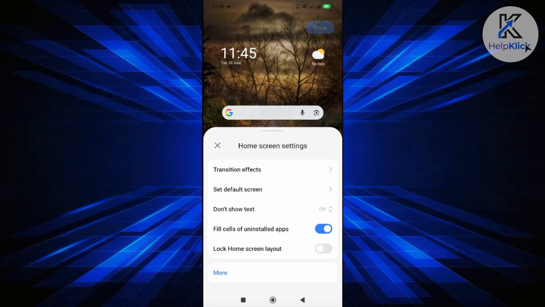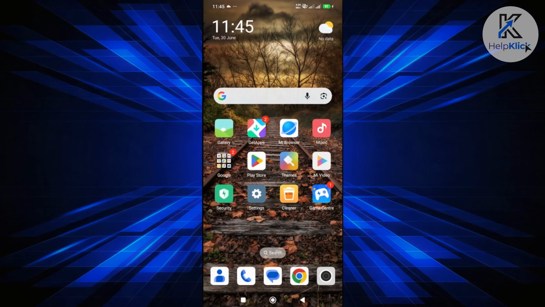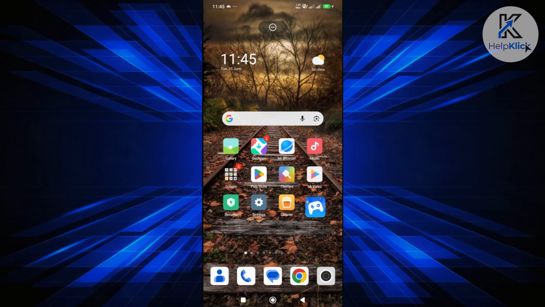And by the way, if you can't see lock home screen layout, you want to go and click on the more option and look for it. But once you've done that, let's go and click on the X. And from here, let's go and click on done. Now, once you've done that, as you can see, if you press and hold on the apps here, we can now move it around, as you can see.